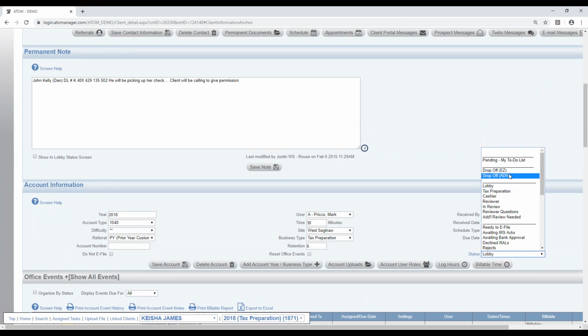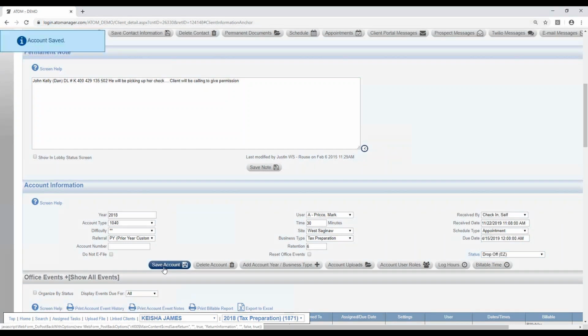And we have it categorized either drop off easy or drop off advanced. But you can customize these to fit whatever is the flow of your office. So all these can be renamed, reordered, deleted, and then you could add brand new events. So I'm going to hit drop off easy. I save it.